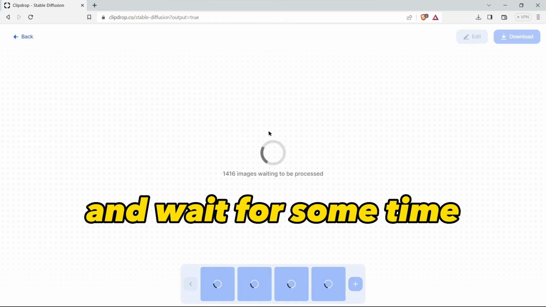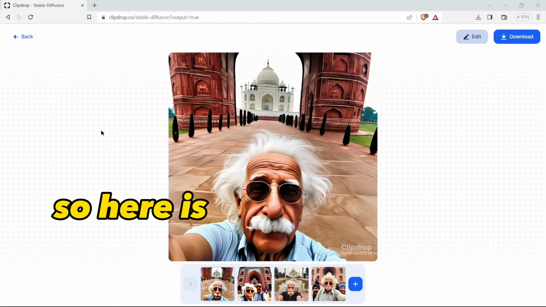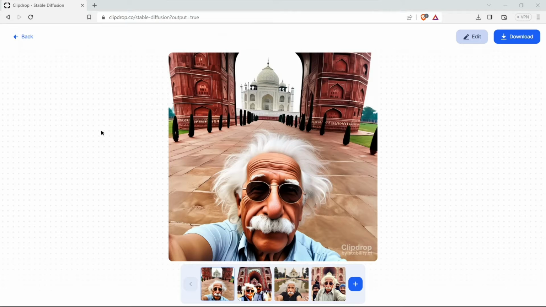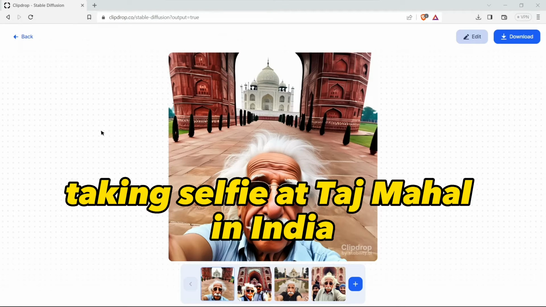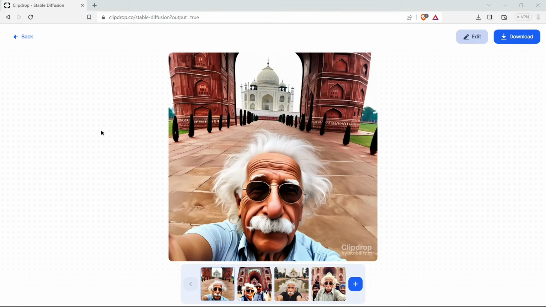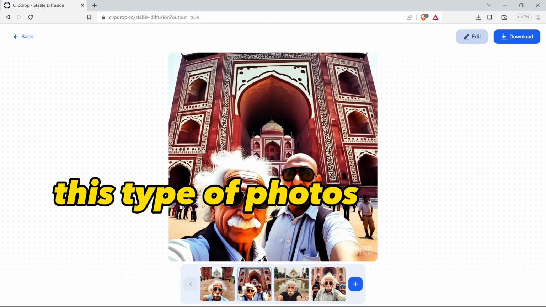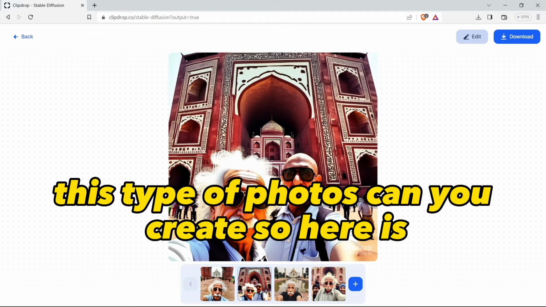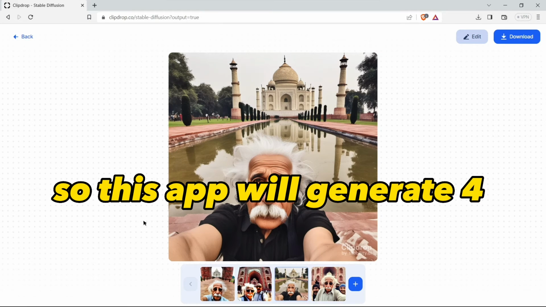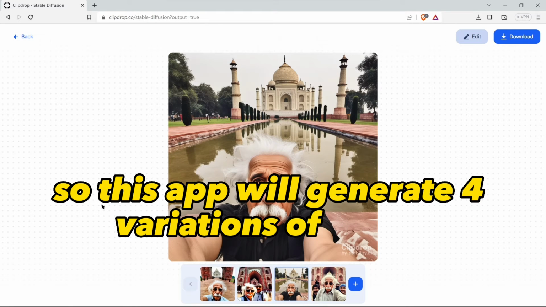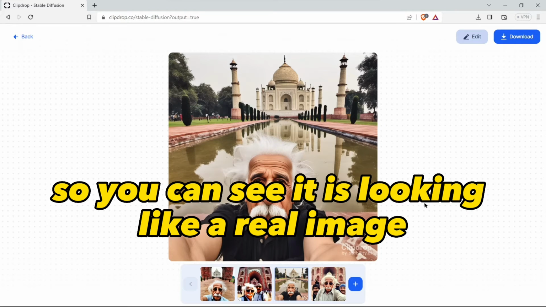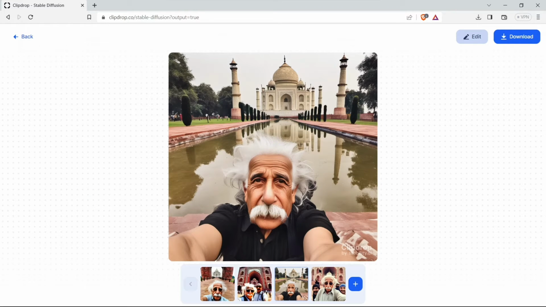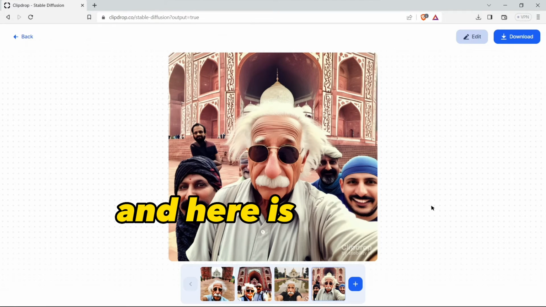and wait for some time. So here is photo of Einstein taking selfie at Taj Mahal in India. So you can see this type of photos you can create. So this app will generate 4 variations of image. So you can see it is looking like a real image, and here is last one.